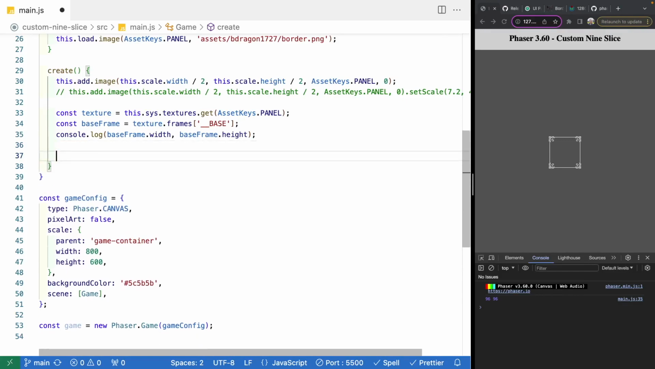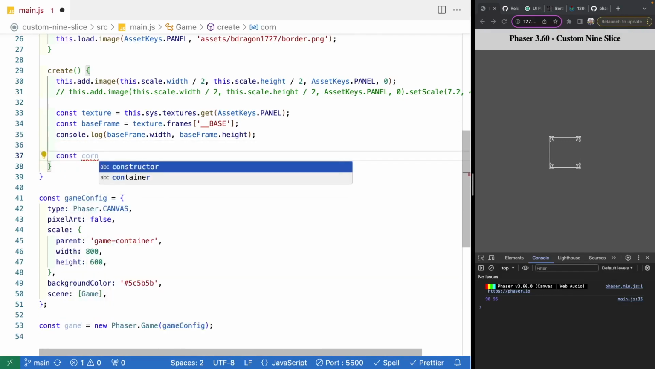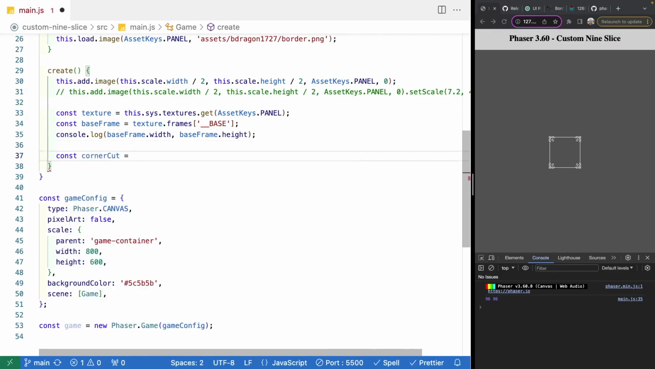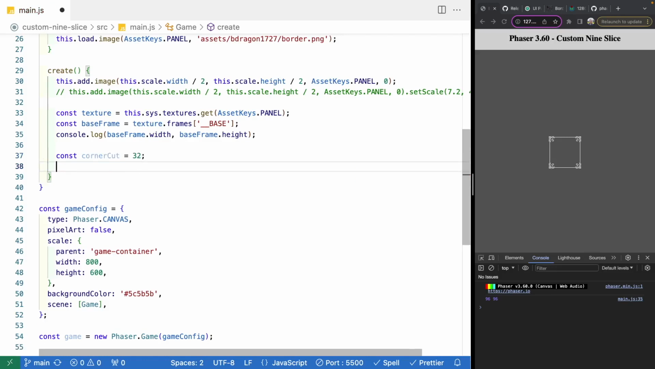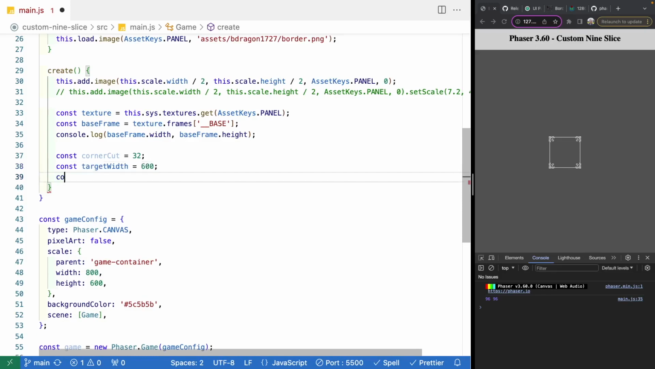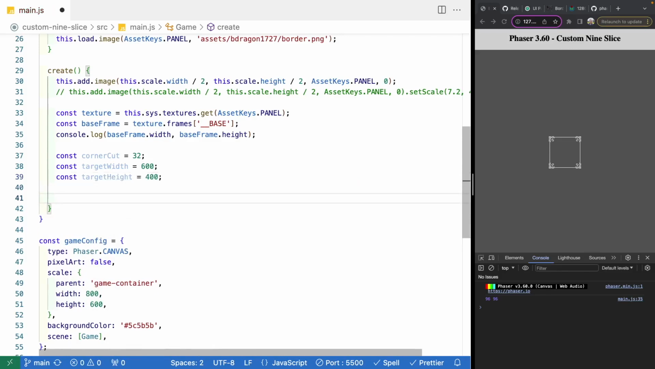So we're going to do const corner cut, and we're going to set that equal to 32. So we're going to make a corner cut of 32 pixels, so we'll have a rectangle 32 by 32. Then we'll want our target width, and we're going to say 600 pixels. And we'll do our target height, and we'll say 400 pixels. And so this is going to be the target width and height of the game object that we want to draw to our screen, so our image.